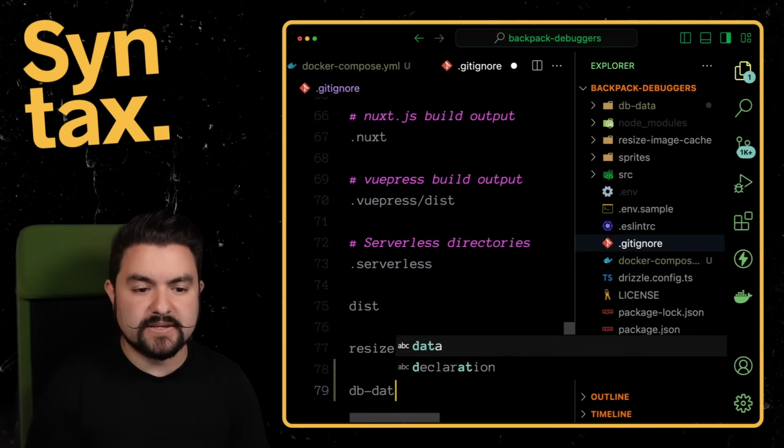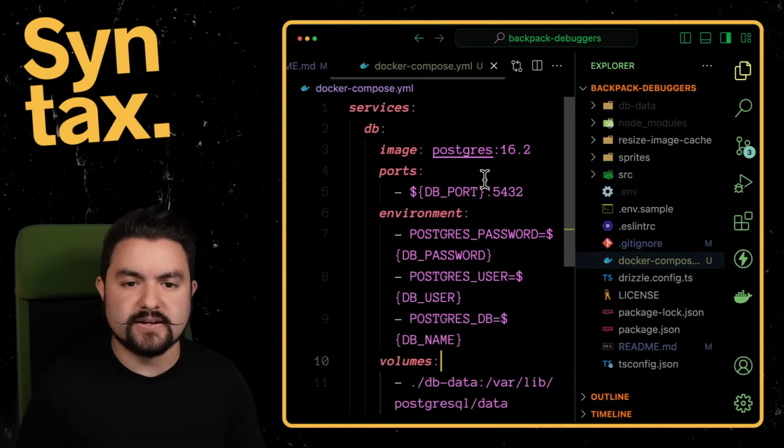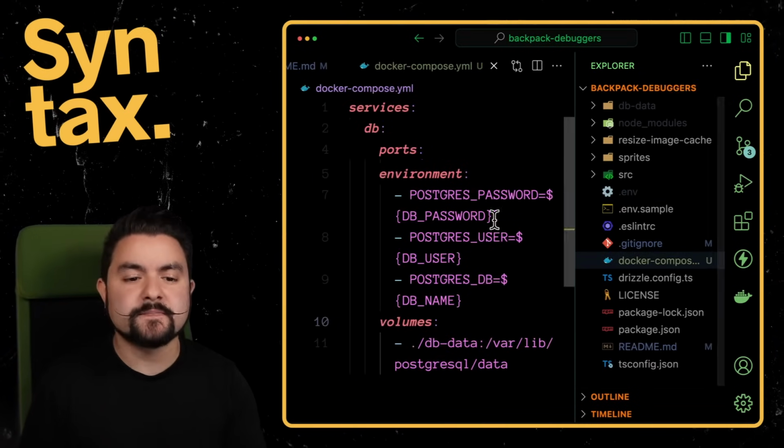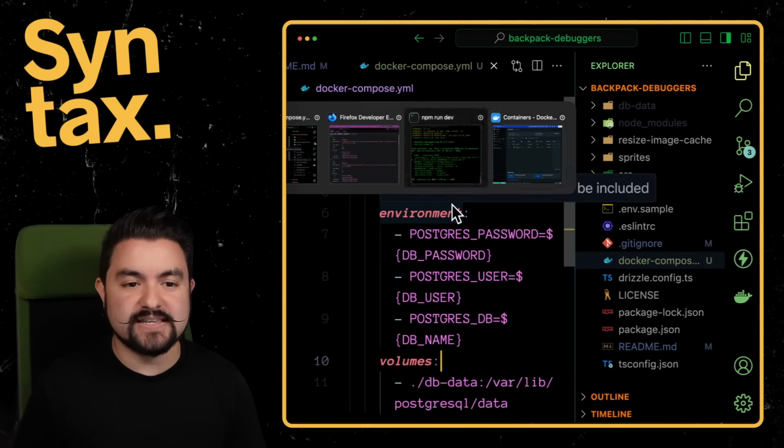So we're going to add DB data in there. And so now this won't get pushed up, or won't get automatically tracked whenever I'm committing or adding files. But locally, if I ever remove and delete the container, all of the data is stored. And so let's actually see an example of that.